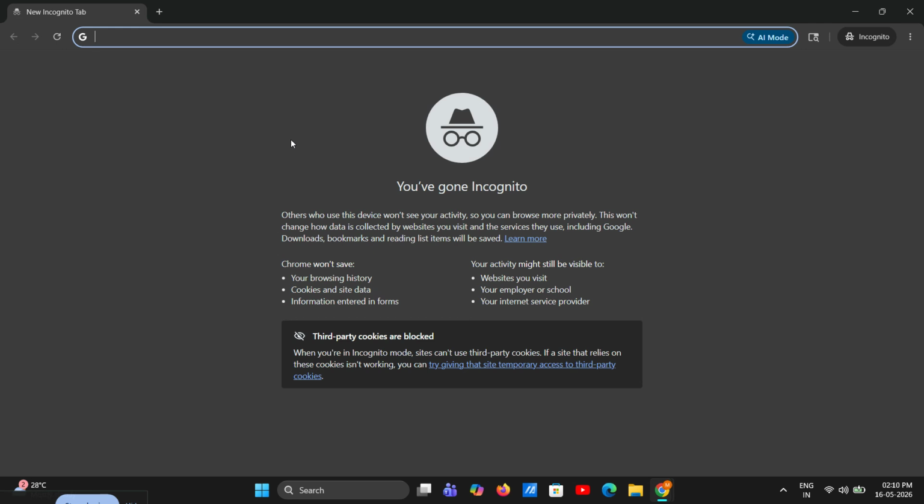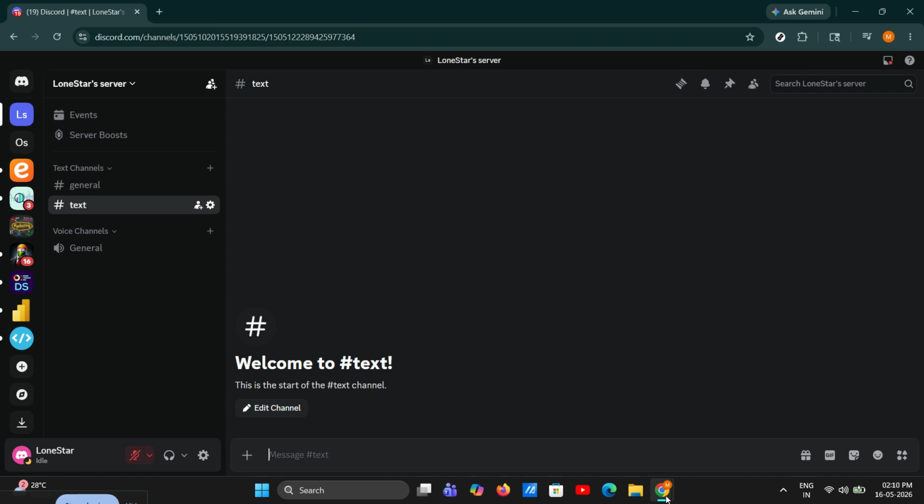And if it still doesn't work, try another browser. For example, if you were using Chrome, switch to Microsoft Edge. Or if you were on Edge, try Chrome. Sometimes the issue is browser specific, and another browser will load Discord normally right away.